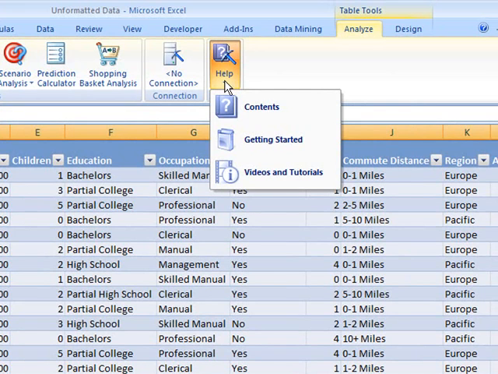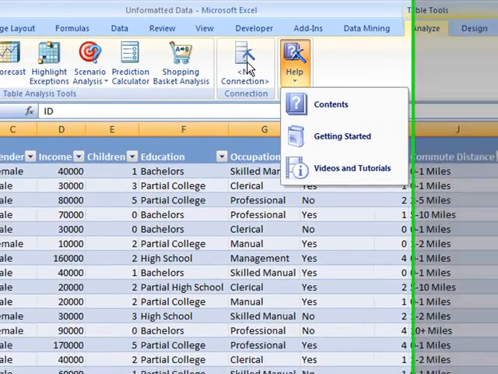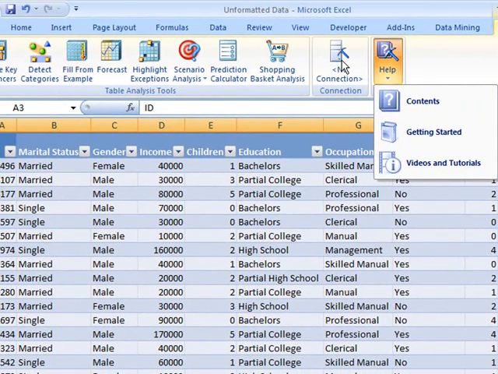Before you can start using these tools, you must connect to an Analysis Services server. The Connection button allows you to create and manage connections to an Analysis Services server and database. This connection is required before you can run any of the table analysis tools. If you opened the sample data and completed the wizard, you may already be connected to the data mining add-ins database, so if so, you can skip ahead.